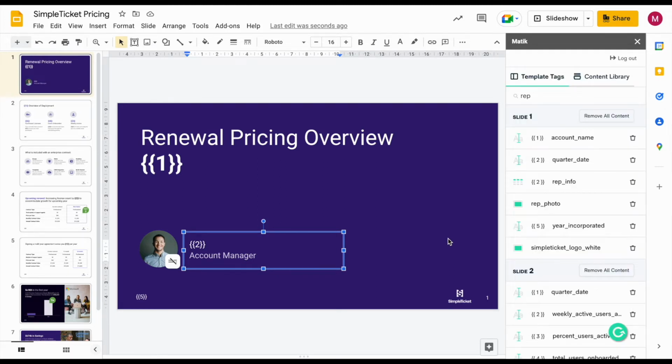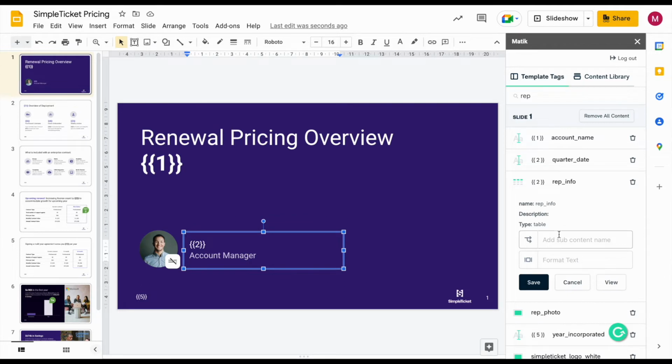After adding this tag to your template, select the Templates Tag tab in the add-on. Select the piece of dynamic content you just added, and in the text box here, enter the field or column name of the subcontent that you want added. Make sure to click Save when finished.